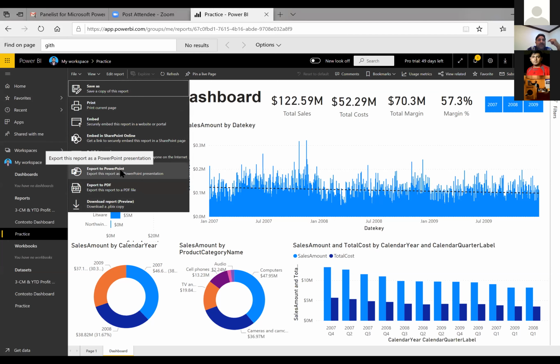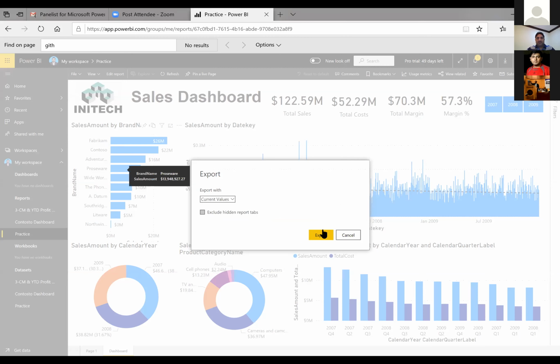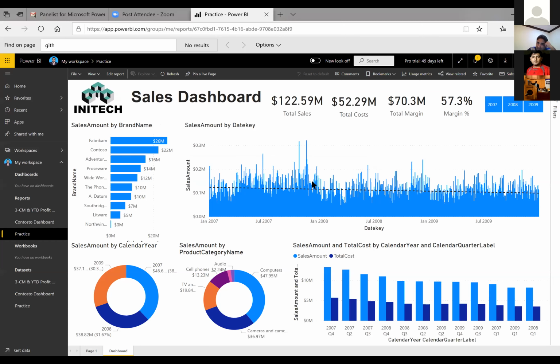Export to PowerPoint. As soon as you select it, it will export to PowerPoint. I have already exported these files, but let's export. Click on the export option. Now here you will see that export to PowerPoint is in progress. Your report practice is being exported to a PowerPoint file. It will be exported exactly the same way it is portrayed on this canvas.